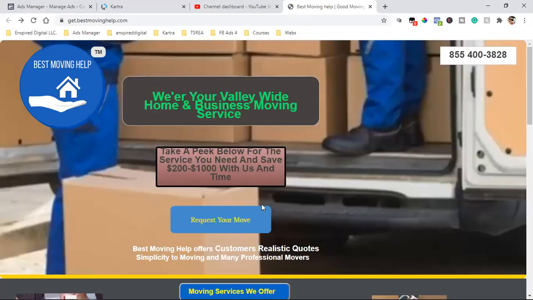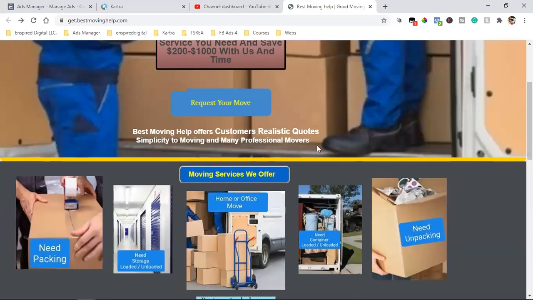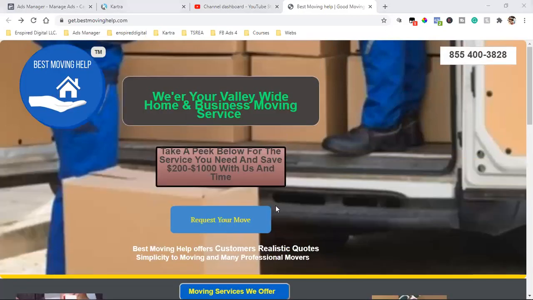At all. Like, this ain't the page. So we need to just up our game as far as the aesthetics of the page. And then just have these buttons that actually, so for example, request your move. I land here, I see the ad, I come here, I click on request your move.